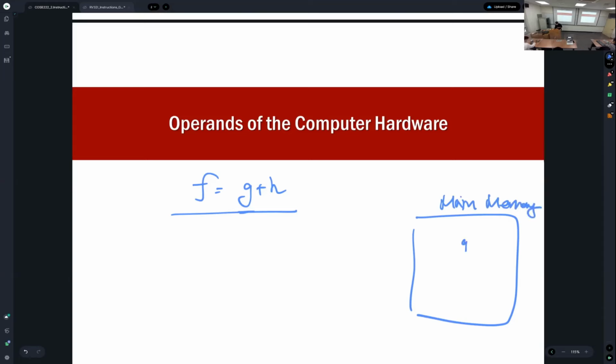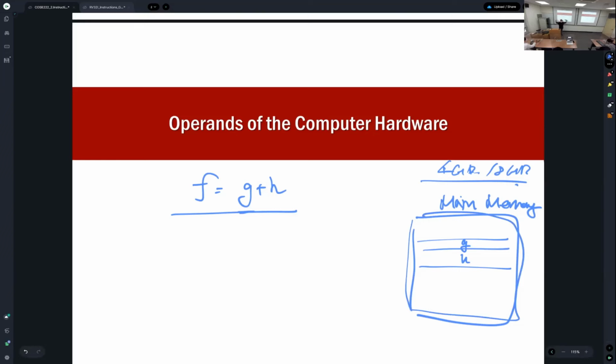Which means G is here, and H is here. I explained that the main memory is very slow compared to the processor. Think about the size of the main memory. What is the typical size of the main memory exactly? It's around 4 GB or 8 GB, right? Actually, it's very large. But in a computer system, if the hardware is large, it means the memory size is large, which means this memory is slow.